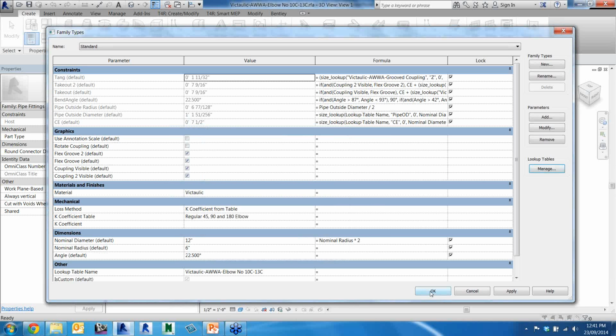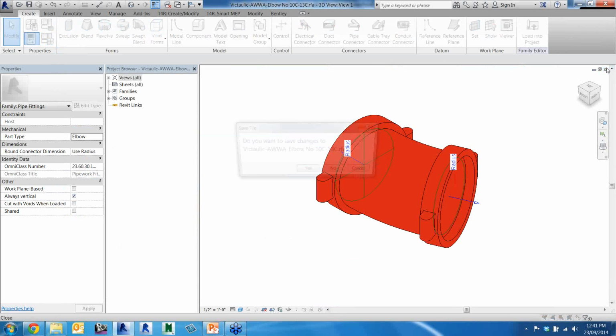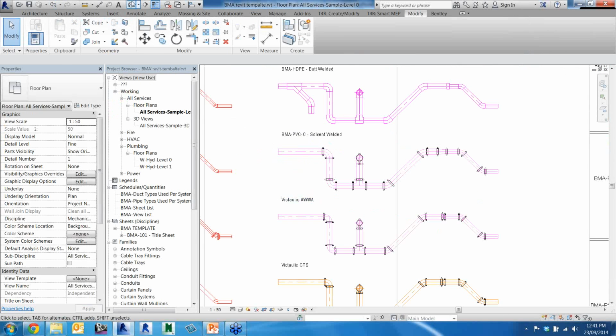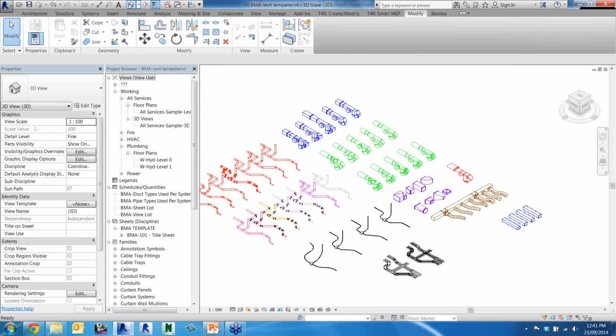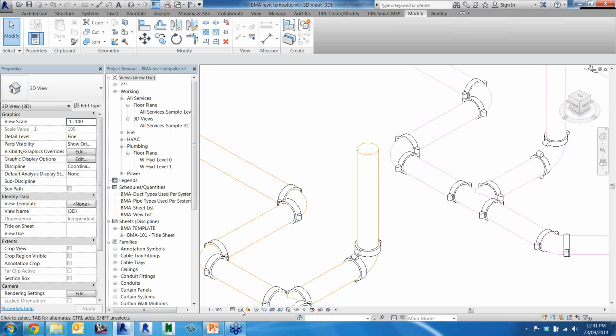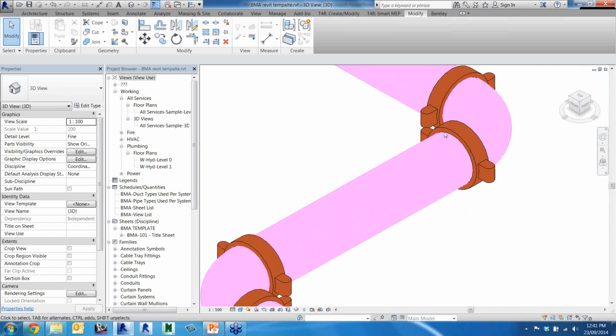Okay, all right, I'll close that down and go back into the template here. Go back to a 3D view for a sec. So you get a bit of an idea of what these Victaulic pipe types look like, with the couplings on there as well.